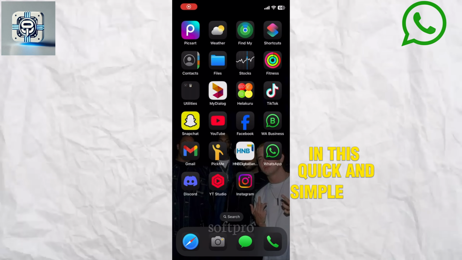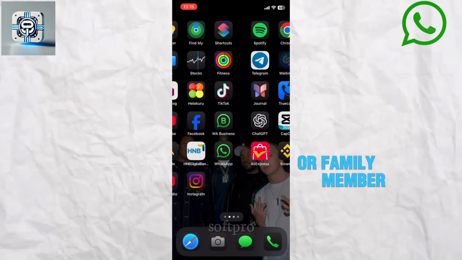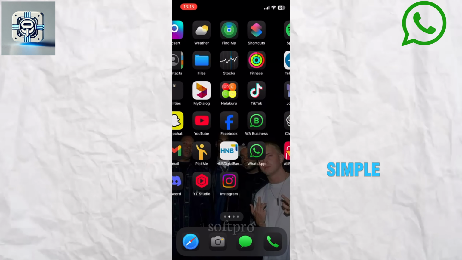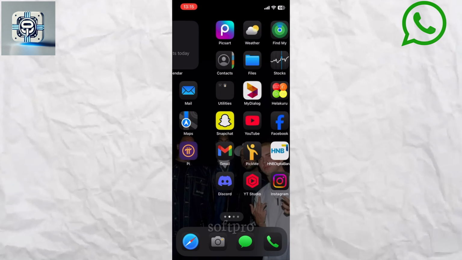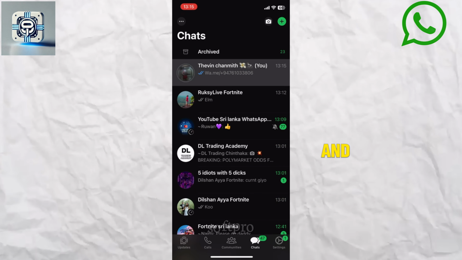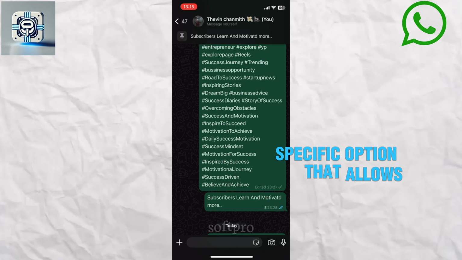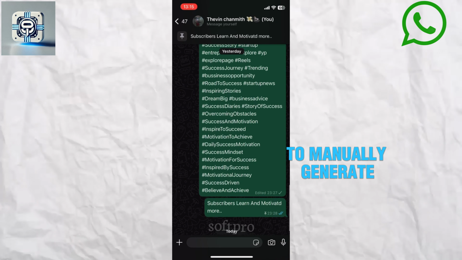In this quick and simple tutorial, we'll learn how to get our WhatsApp link and share it with a friend or family member. So getting our link is pretty simple, and the process is the same on both iPhone and Android devices. The very first step that we'll do is to open the WhatsApp application on our device, and the app doesn't have a specific option that allows us to copy our WhatsApp link, so we'll use a little trick to manually generate the link.